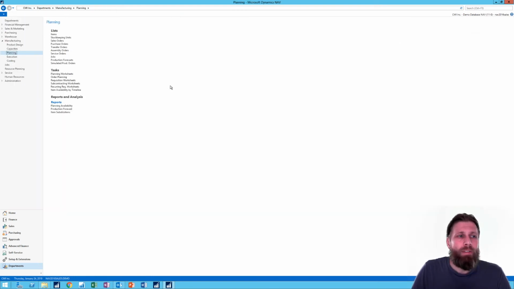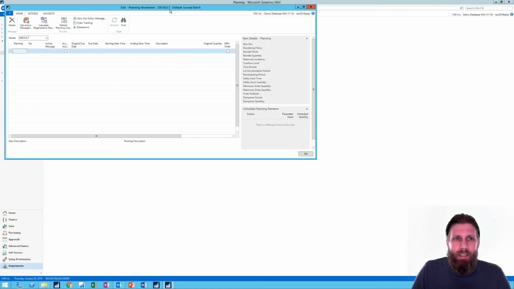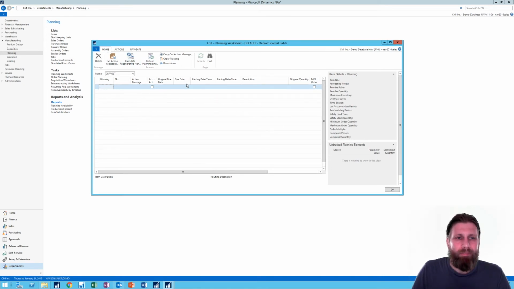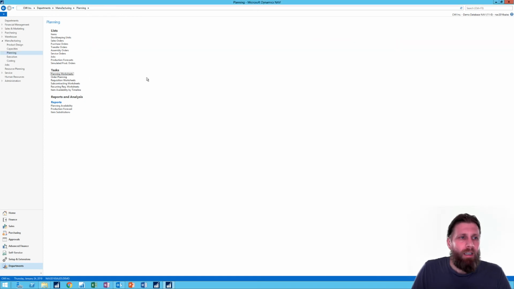Also, we have something called planning in manufacturing. So there's a planning worksheet where you calculate the need to actually make the finished good. So you have what's called an MRP or MPS. And you don't have that in the assembly orders either. You do have some minor planning in the assembly orders, but not as sophisticated as this. So that's kind of the high level take on these two items.